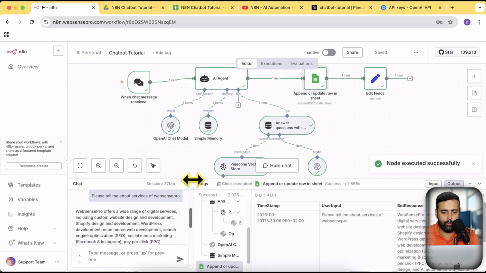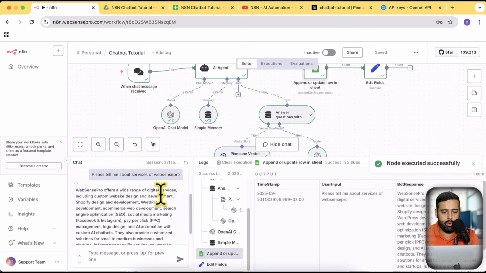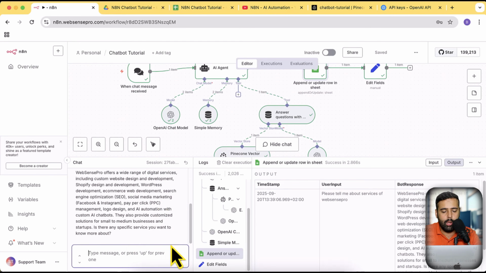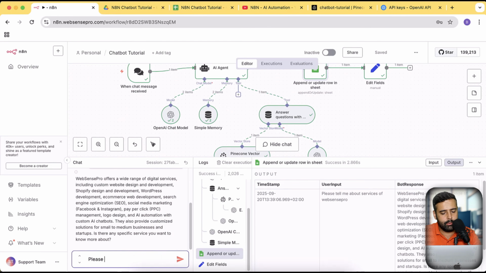There we go. You can see that we have received our services response, and now I am going to ask any relevant question. Please tell me how to make an ice cream.